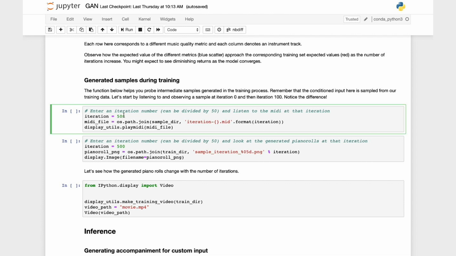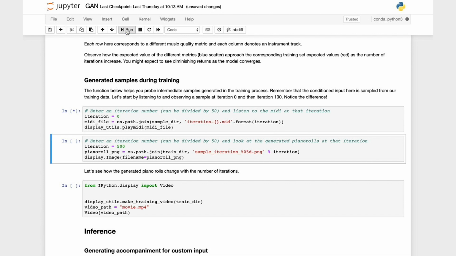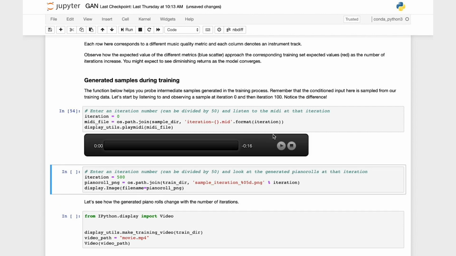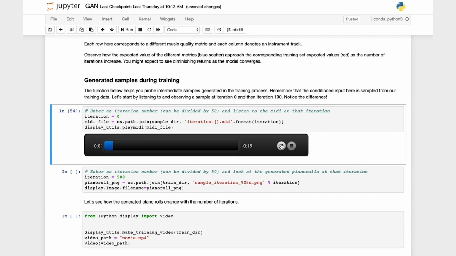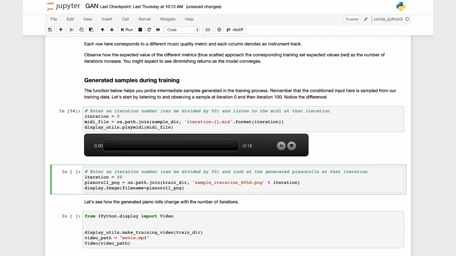So I'm going to come into this cell and change the iteration number to 0, and let's try generating a sample. Okay, let's try hearing it. Pretty cacophonous, right? And that's expected because the model has not learned, so it's just spitting out garbage.